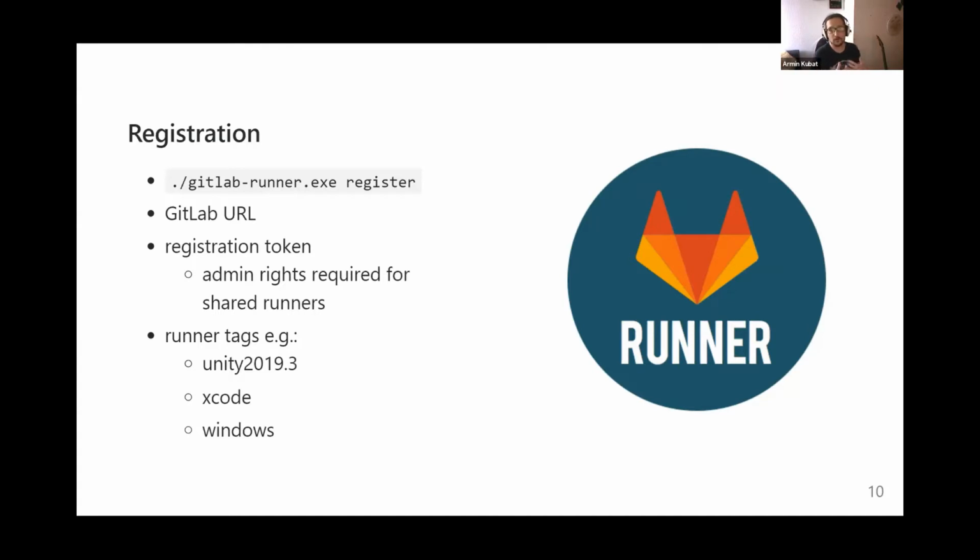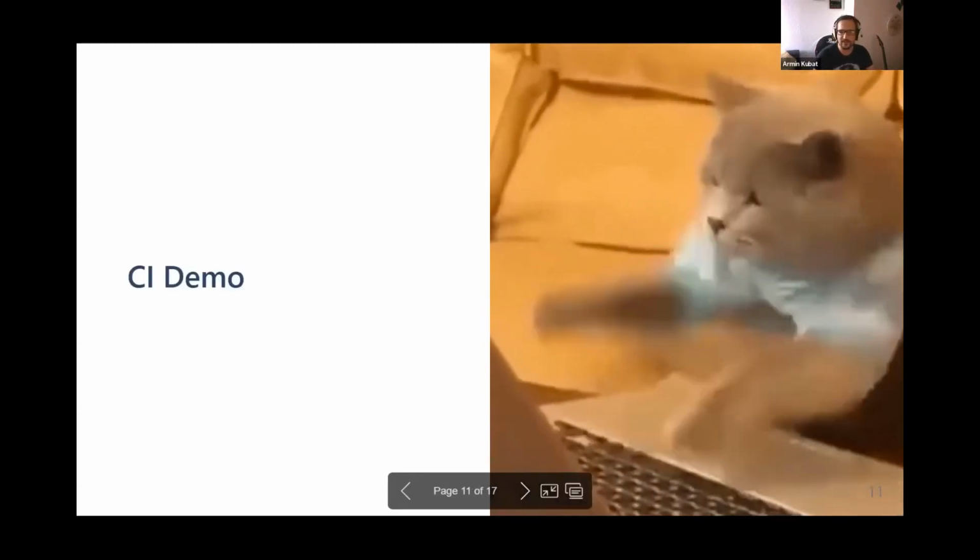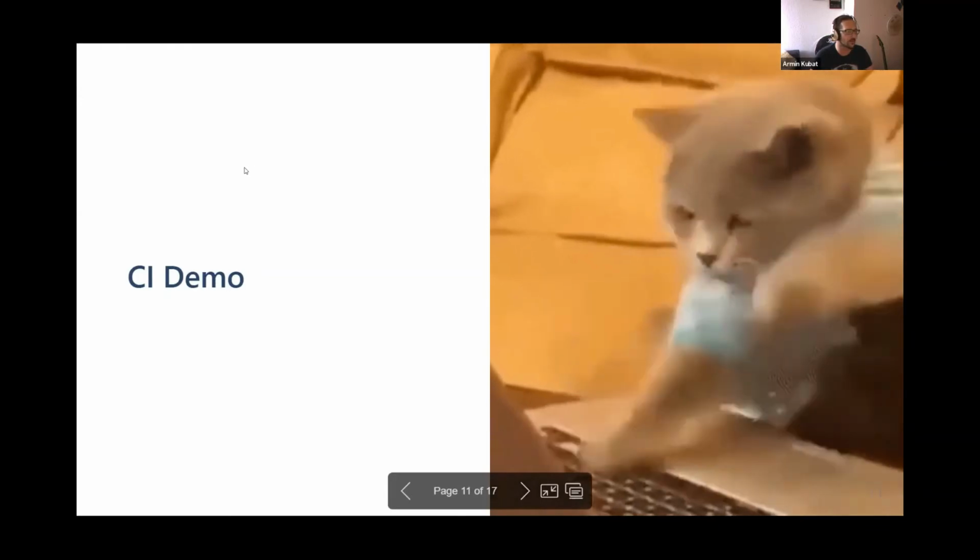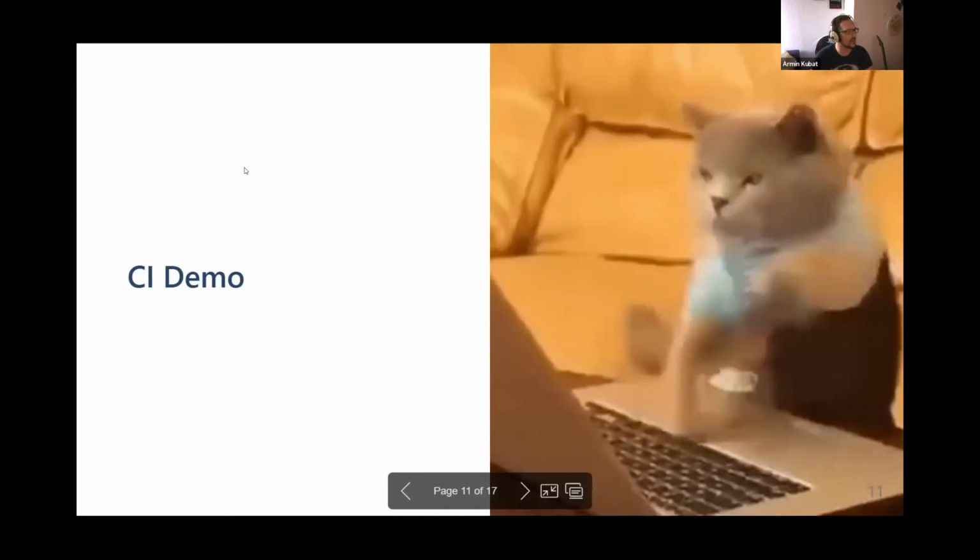So now we have our runner registered. Now we want to configure our CI pipeline. I wanted to do this with slides, but this is not so easy. So I thought it would be easier if I give you a short demonstration. So this is the part with the CI demo.